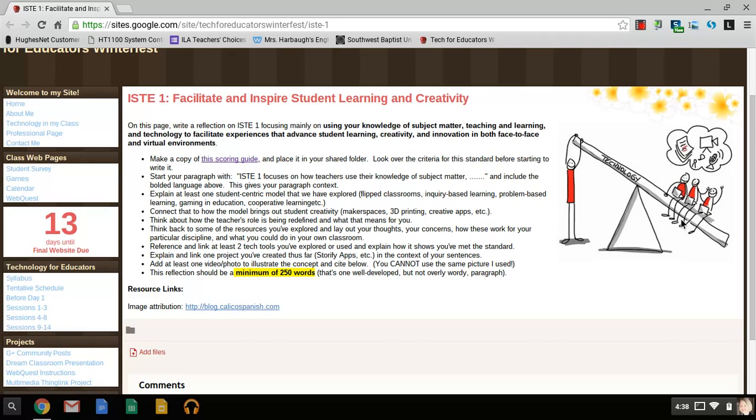You also need either a video or an image that will illustrate the concept. You cannot use the picture that I chose here, but it needs to be something about creativity or inspiring learning. Down below here, you will give image attribution. You don't need to put it right below the picture; you can just do it here. If you link to a teacher's website or a blog post or a resource that you've explored, you need to put the link down here as well as within the paragraph itself, linking to that outside resource.